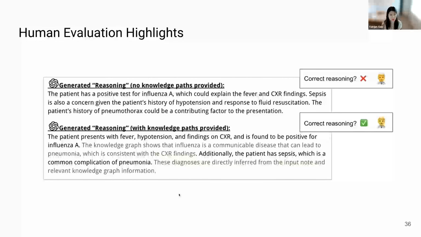And then this figure shows the reasoning sections. Without the knowledge path, the human evaluators found it's not a correct reasoning. With the knowledge path as input, we can see, especially highlighted in this green font, this is where ChatGPT starts to say how it utilizes the given knowledge path and concludes that diagnosis. So by human judgment, the physicians think that they are more correct, or more grounded in the knowledge, than the ones without the knowledge path.